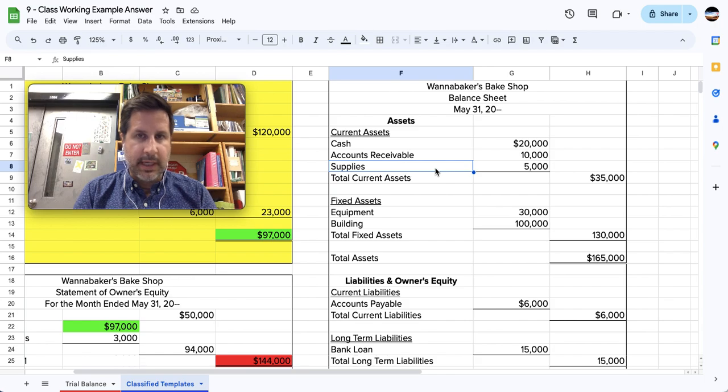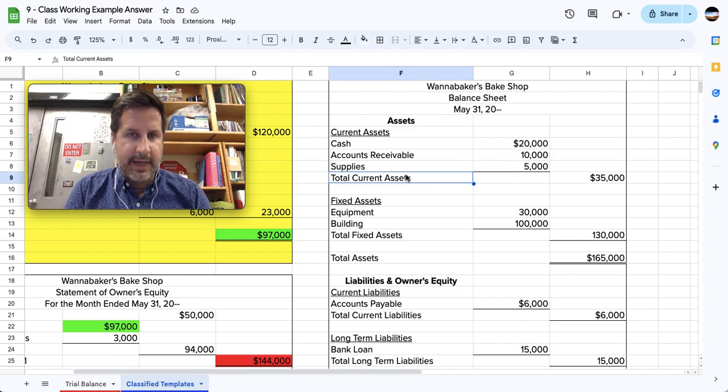From your notes, you'll see current assets are assets we are going to use within a year, and they are listed in order of liquidity. At this point, you'll see three: cash, accounts receivable, and supplies. We'll introduce some other ones later on. So I subtotaled them here. I put my total current assets here.